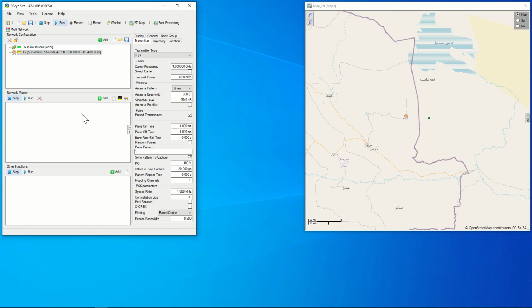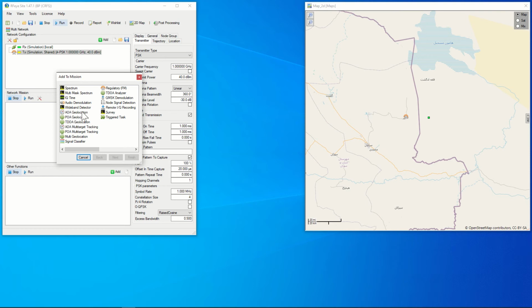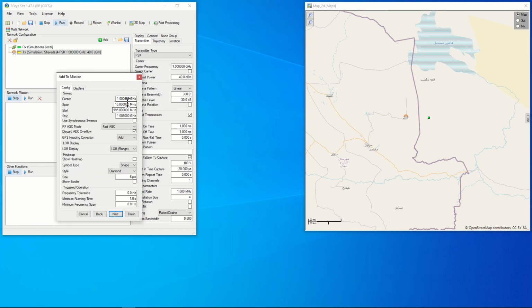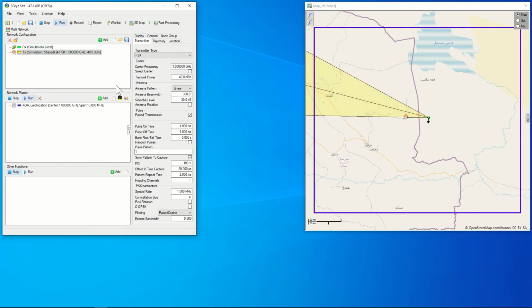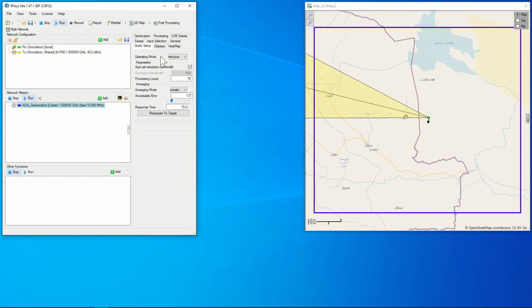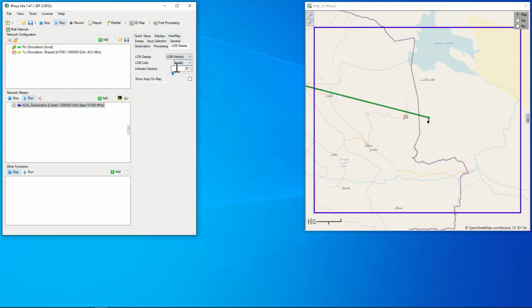So what we'll do, let's just add an AOA processor for the moment. We're going to make it centered on 1 gig, which is where this is, 10 meg span. We'll just say yes, that'll do. And here what I'm going to do is change my line of bearing to just a simple vector. Okay, good. So as you can see, with the AOA running, the line of bearing is there. It's pointing directly at my transmitter.